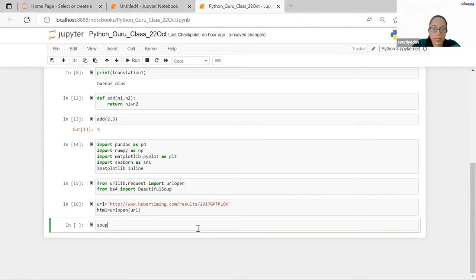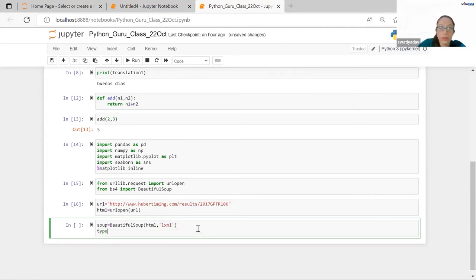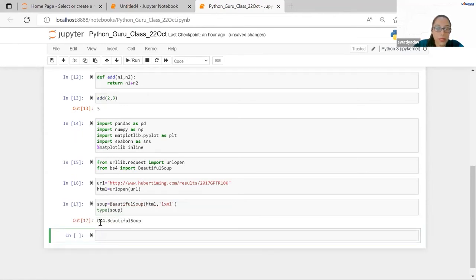So I'm just creating a soup object here with BeautifulSoup. Here we need to pass the HTML, which we have in html, and the parser is lxml. The type you can check for is soup. If I just run it, you see the type of this particular object is from bs4, BeautifulSoup.